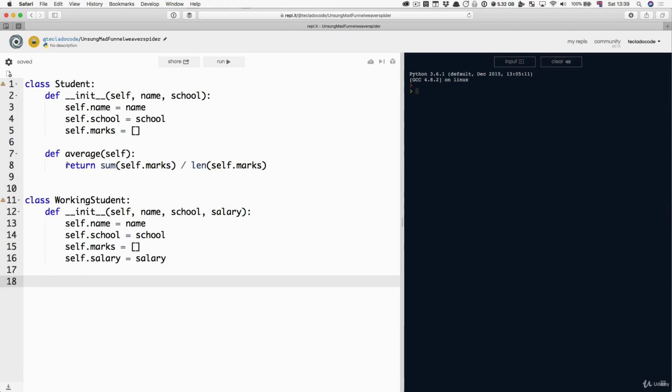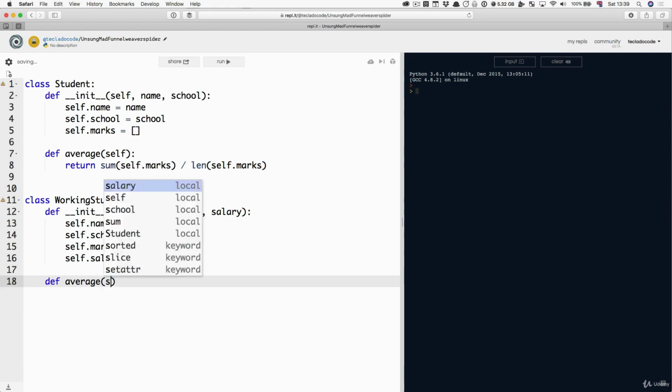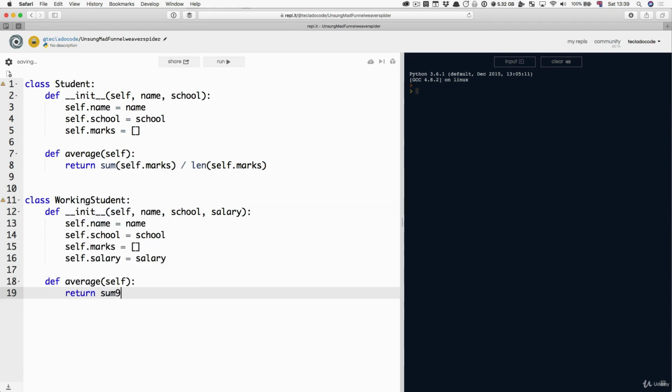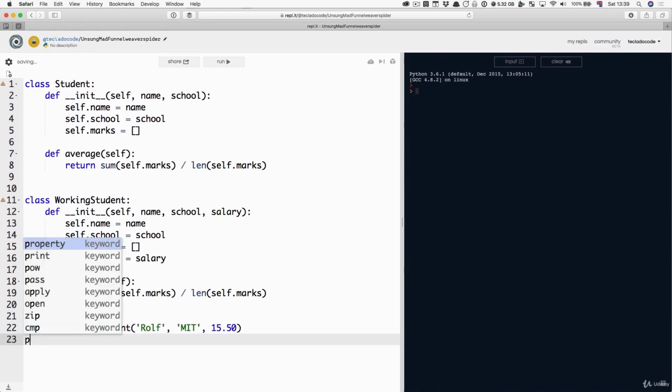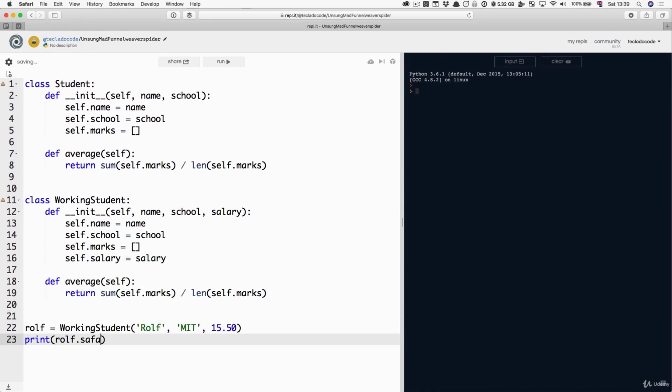We also have to define, of course, this average method, where it's going to return everything as we know it, like so. Now, if we create a working student, Rolf, that goes to MIT and has a salary of 15.50, we can, of course, print out Rolf.salary, and that's going to give us the salary property, 15.5. Notice how Python drops the last 0 because it's a 0, and that's fine.